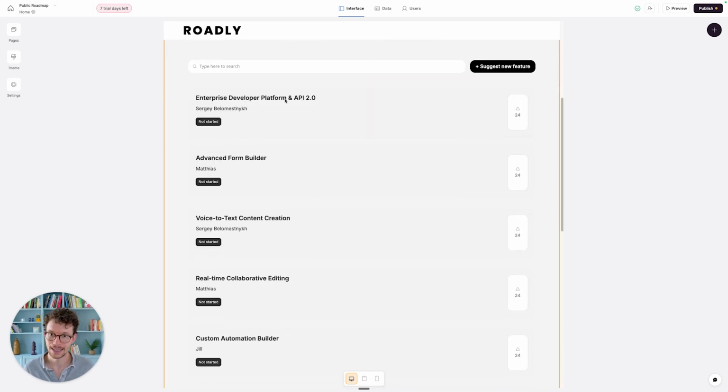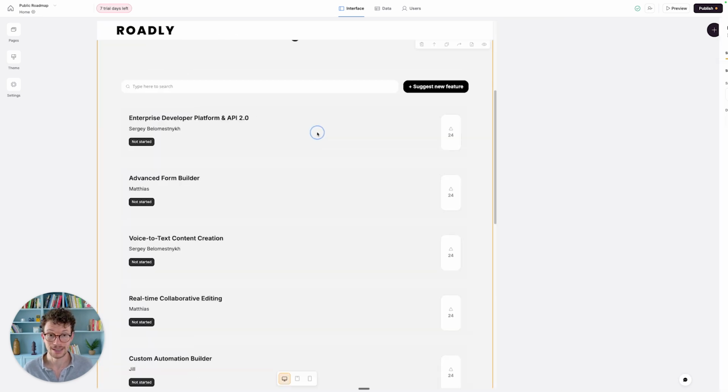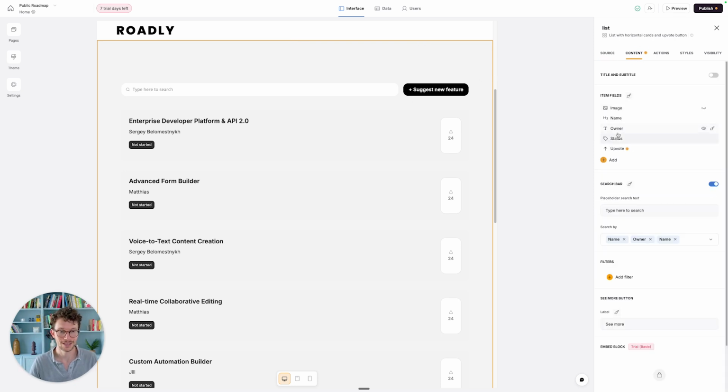Perfect. So now we see enterprise developer platform. That's great. We pull in the name as well, and we pull currently in the status. So I don't want to actually pull in who's internally responsible. That's not some information I want to expose. So rather than the owner, I'm going to switch this.